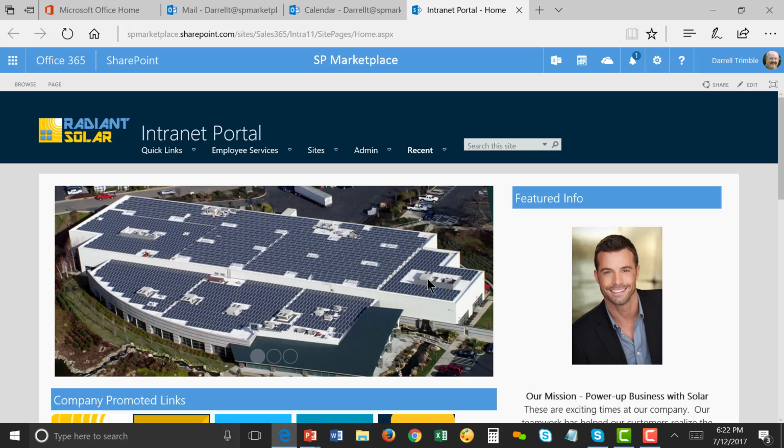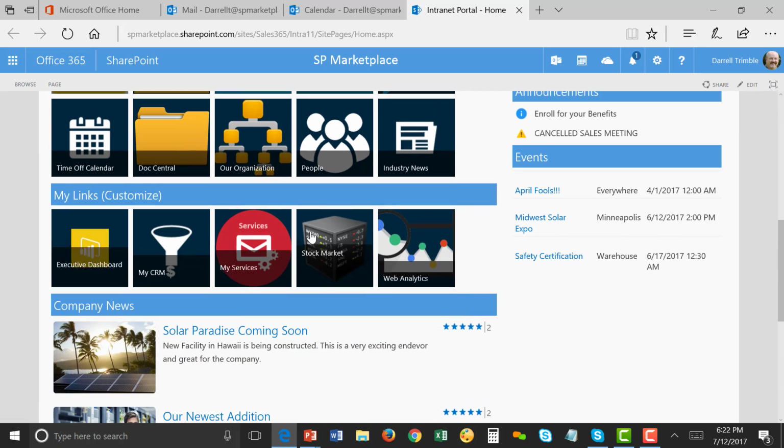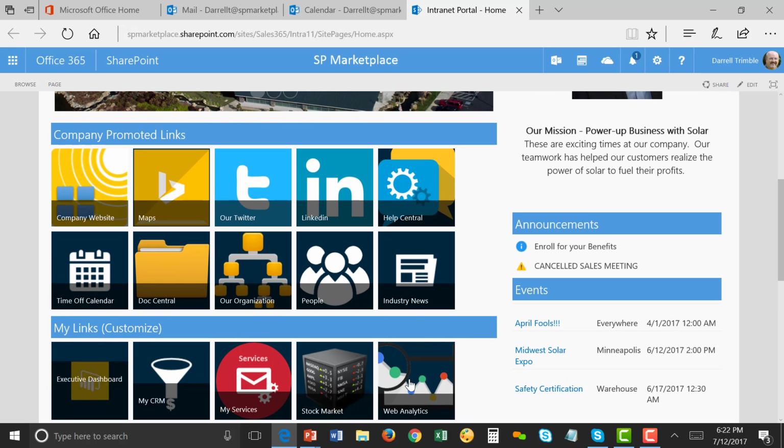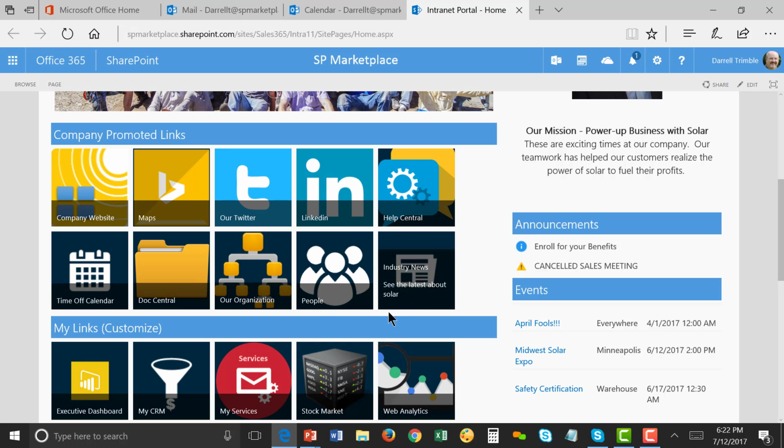The intranet, by coming in here, I can get the latest news and information. I can actually link to the different areas of my work that I want to do anytime. This is all customized to me, as well as get to other areas such as a central help desk, Doc Central, get to the groups and people of Office 365, industry news, and so on.